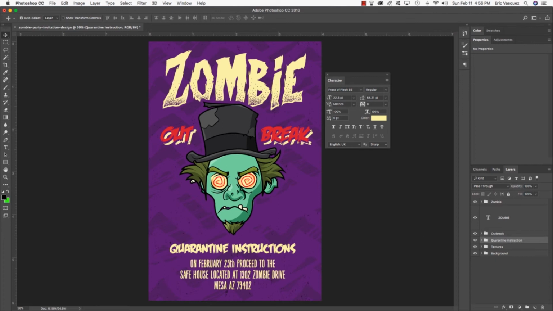Now select the zombie text layer, hold Shift and select the Quarantine Instructions group folder. I just need to add the S there. So you have all 3 selected, and then press Command G once again to put it into a new folder. Double click the group 1 text and rename this folder Text Layers. So we've got all of our text layers here in this one folder.